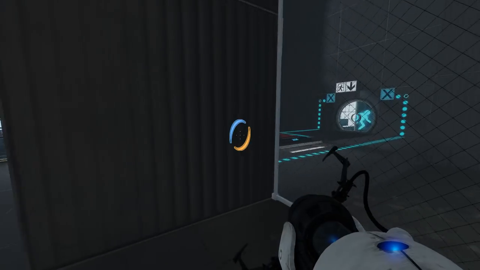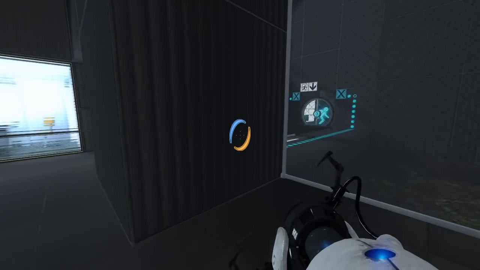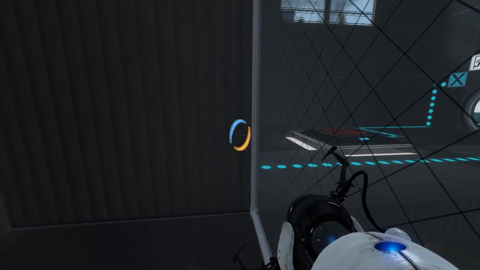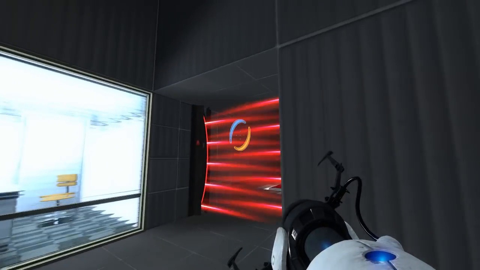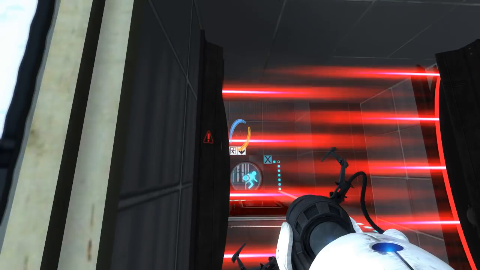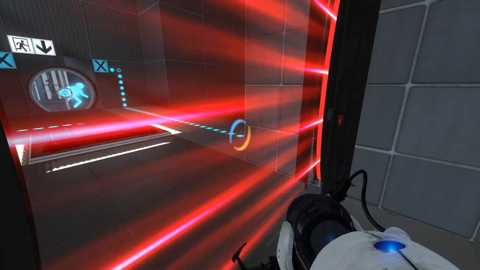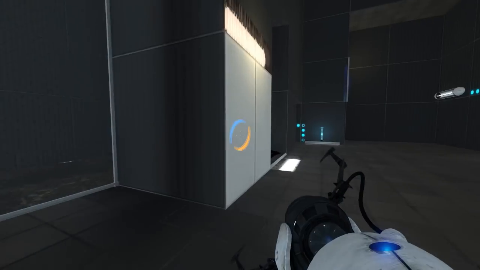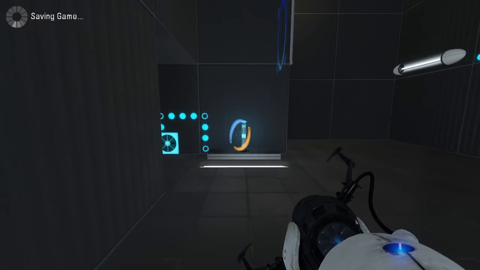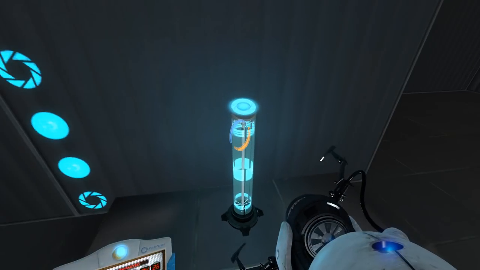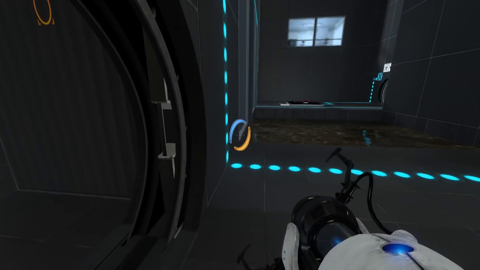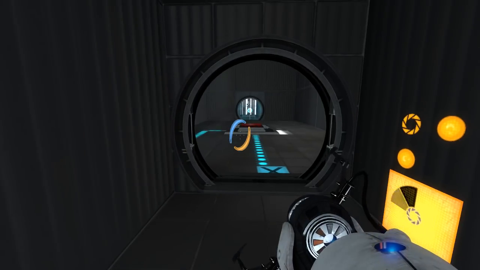Where does this other ant line come from? I don't actually know. There's another ant line here, and I don't know what it's connected to. Oh, it's connected to that button. Okay, that makes sense.